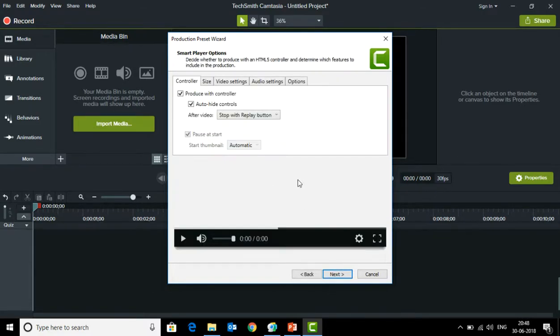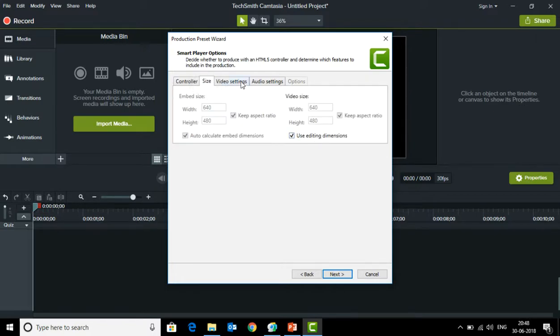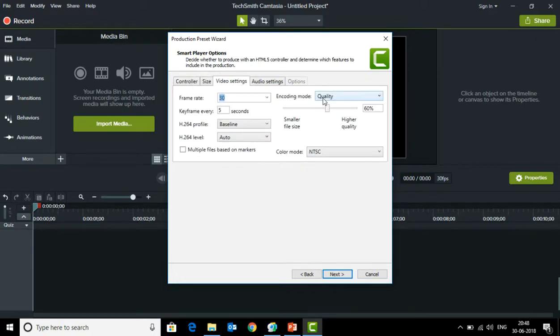It's a one-time setting that you need to do. Produce with controller is not required. Next is size, which you can keep as it is. Video settings are important, so quality should be 100%. Of course the size of the file would be bigger, but the quality should be amazing. For the bitrate, I'll put 20,000. I just want to make sure that the quality of my video is amazing.